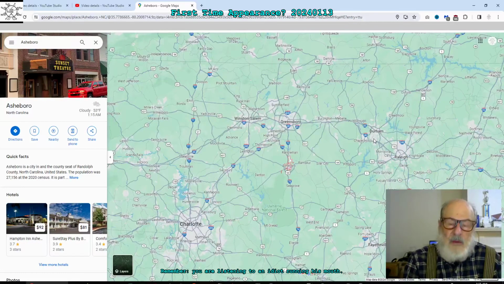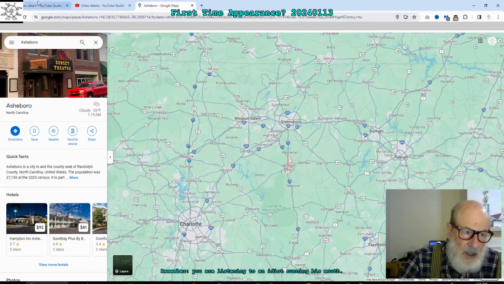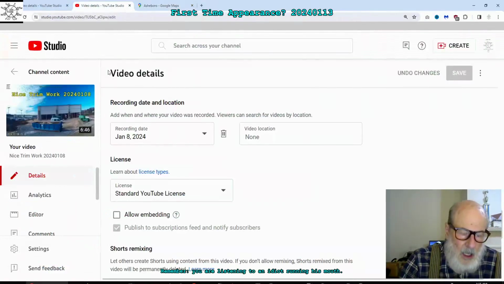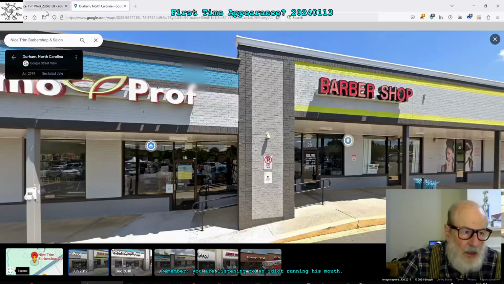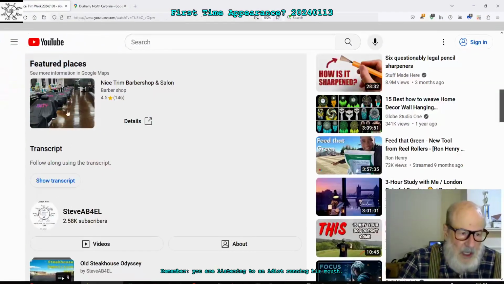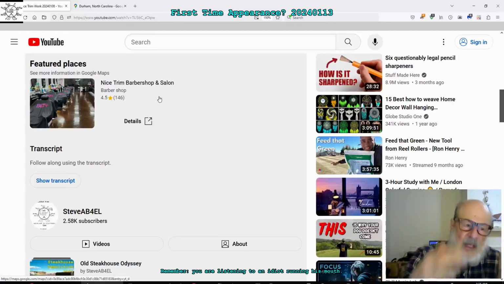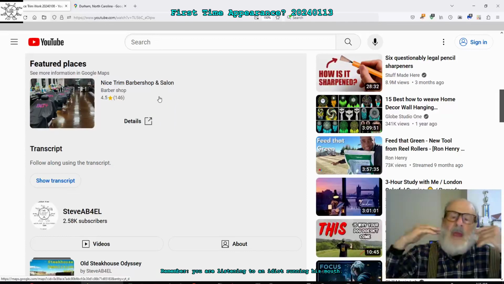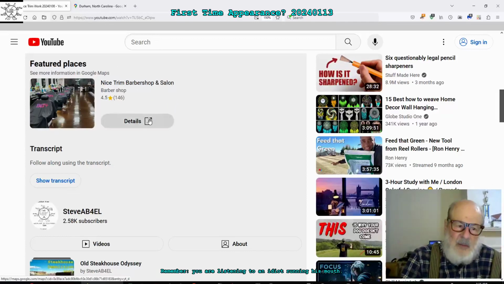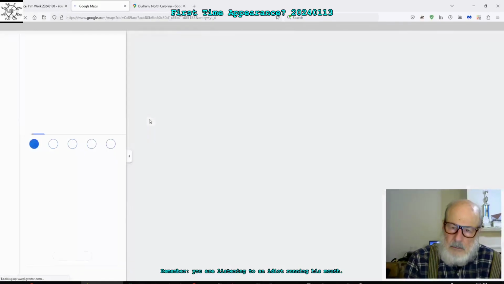I don't know whether that trim shop has to pay just because it was placed here. I don't know if they have to pay just because it was actually placed there, or they only pay if somebody clicks on it.